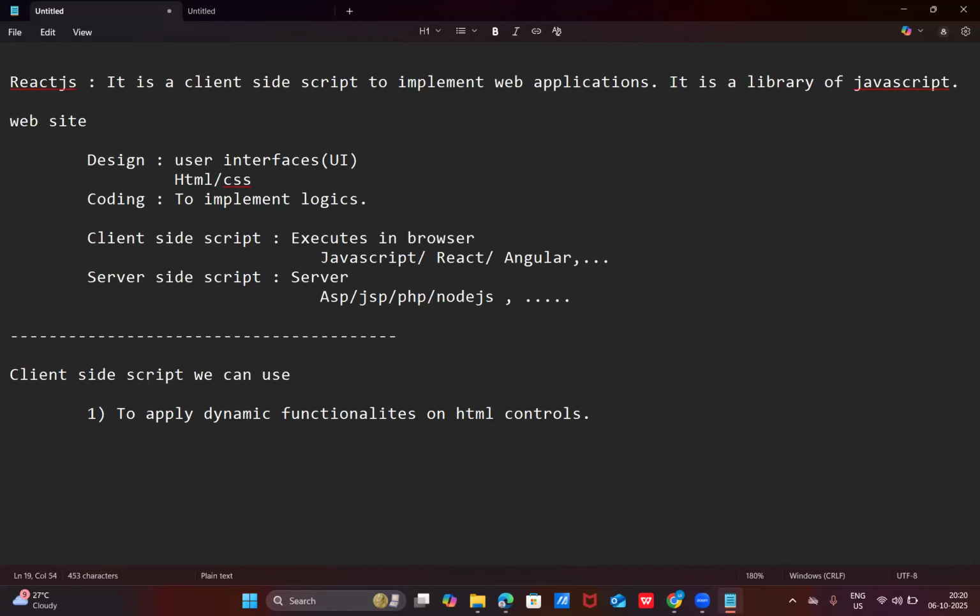What is this concept? By default, all HTML controls are static controls. We want to convert them into dynamic controls, and then we take the support of client-side scripts. That is the point: to apply dynamic functionalities on the HTML controls. One example I will show you, then you will get the clarity.